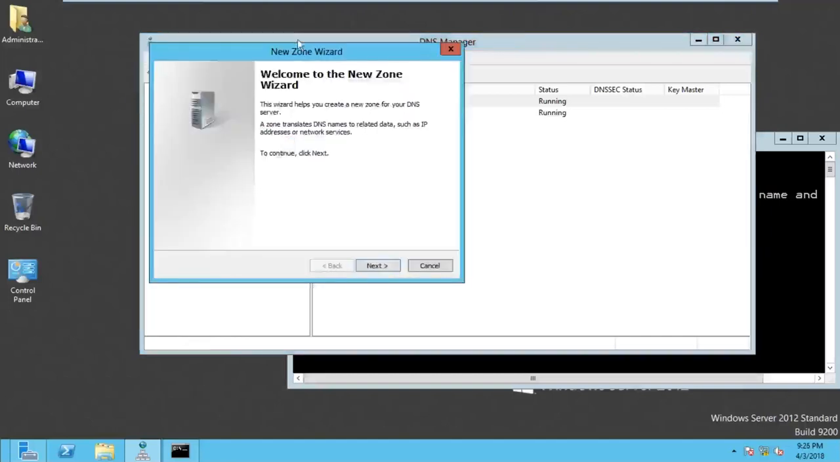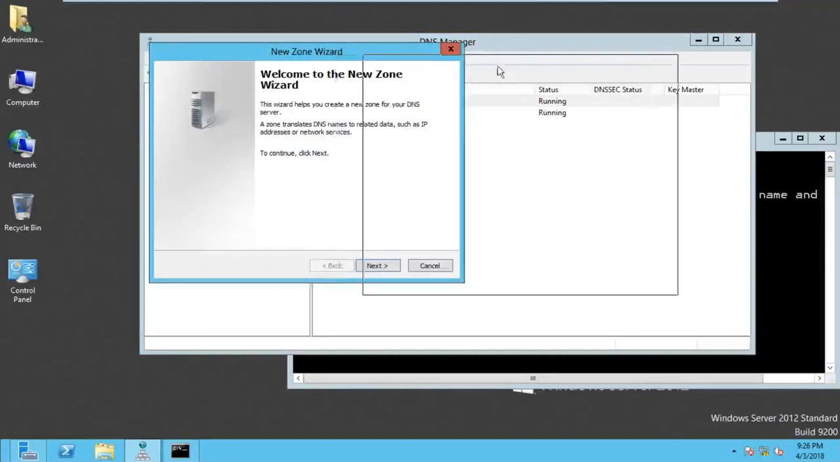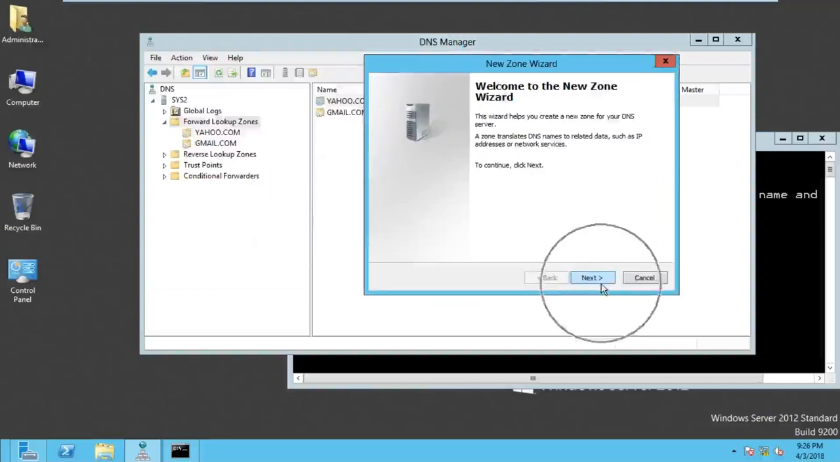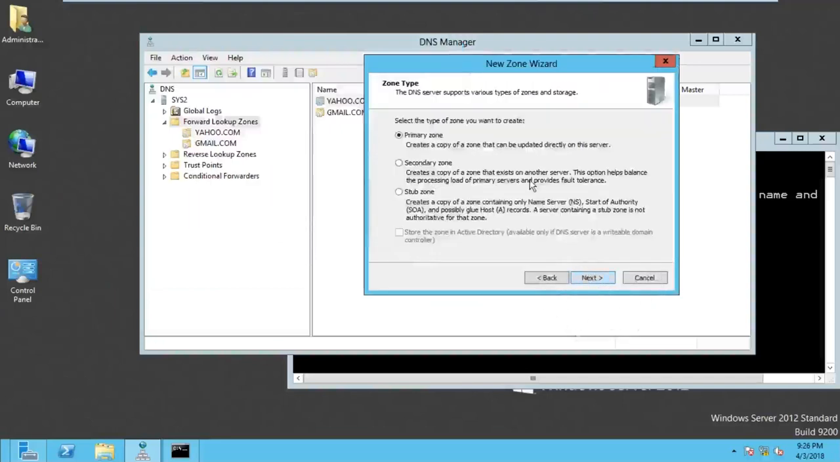Now once you click New Zone, click Next. Now it is asking what type of zone you require: primary, secondary or stub? So write down: select stub zone and click Next.